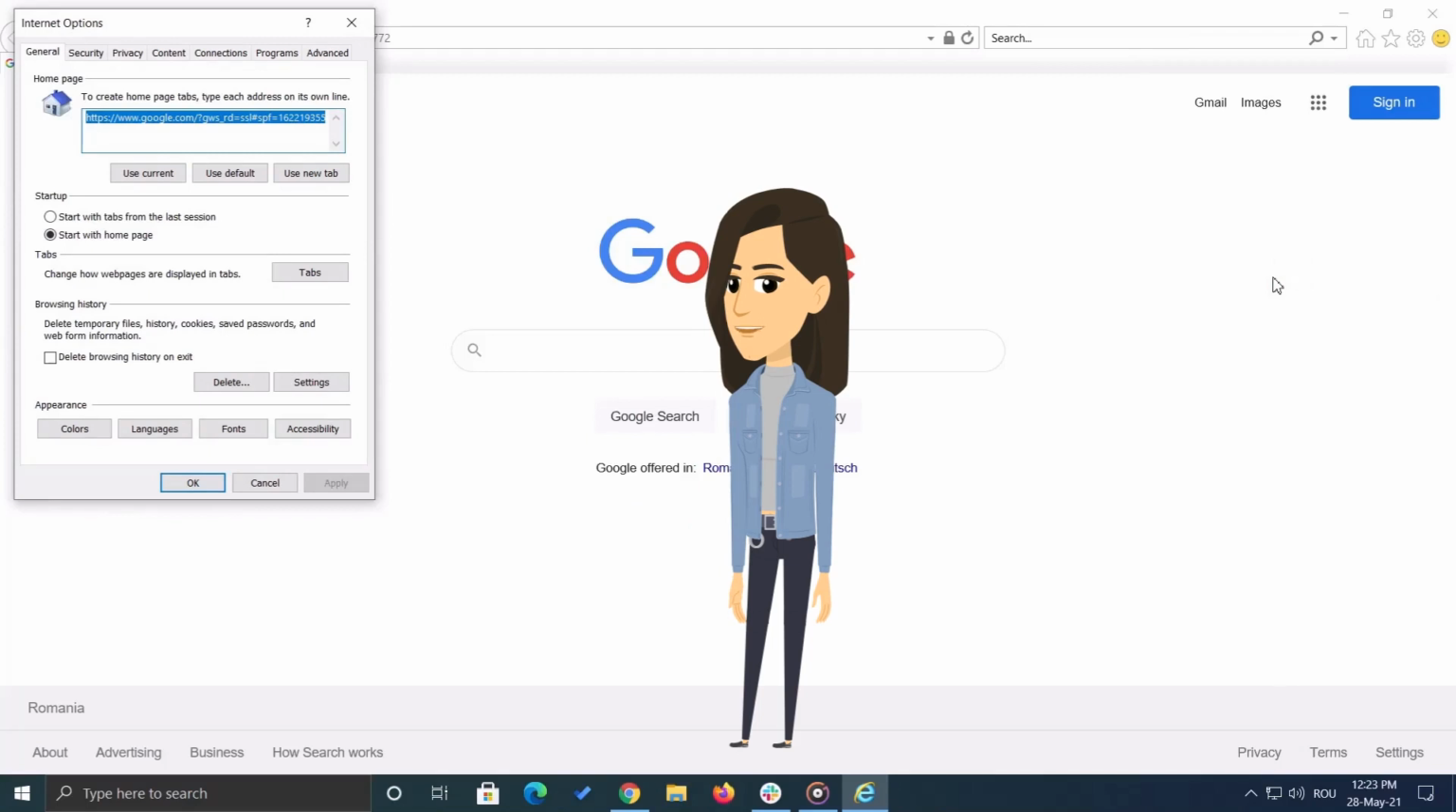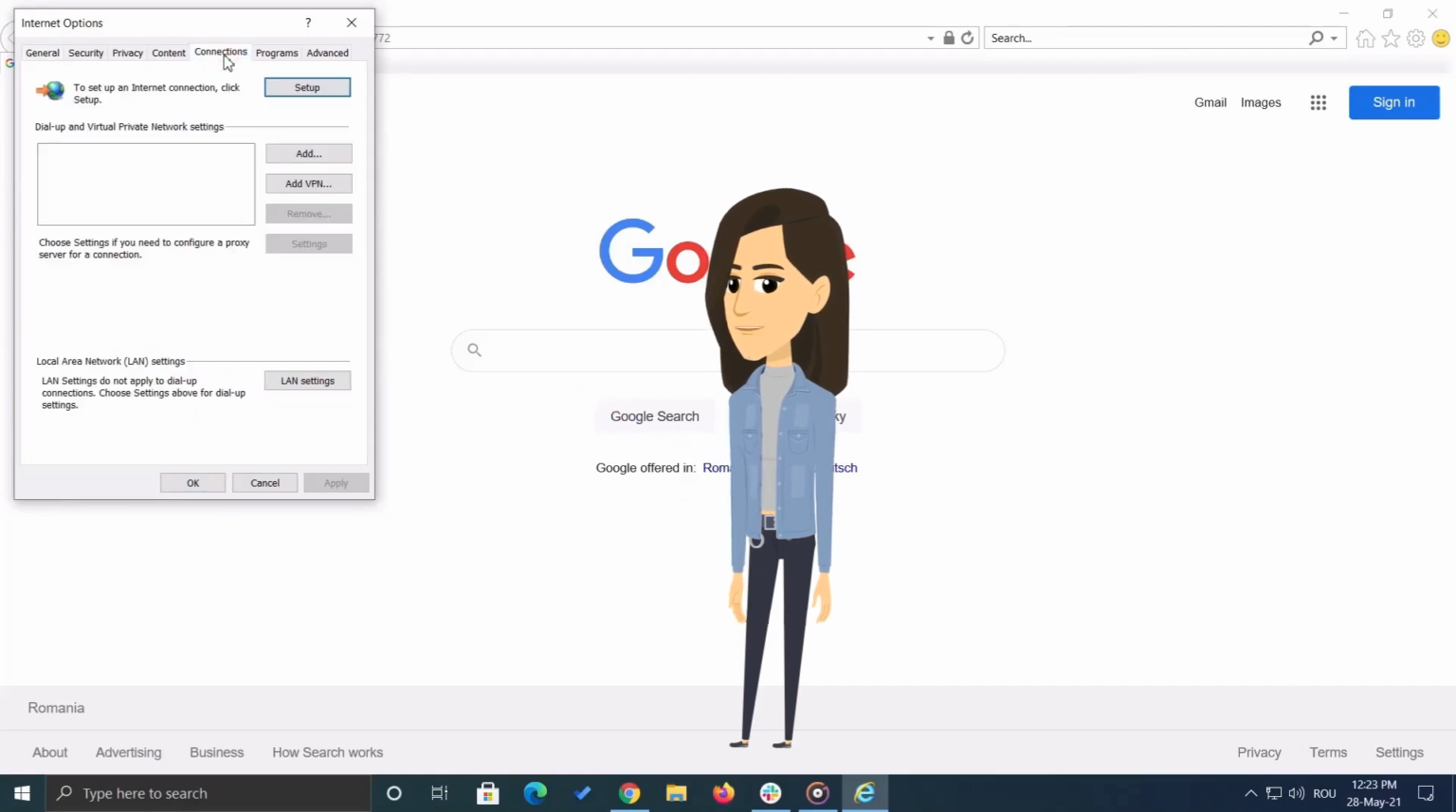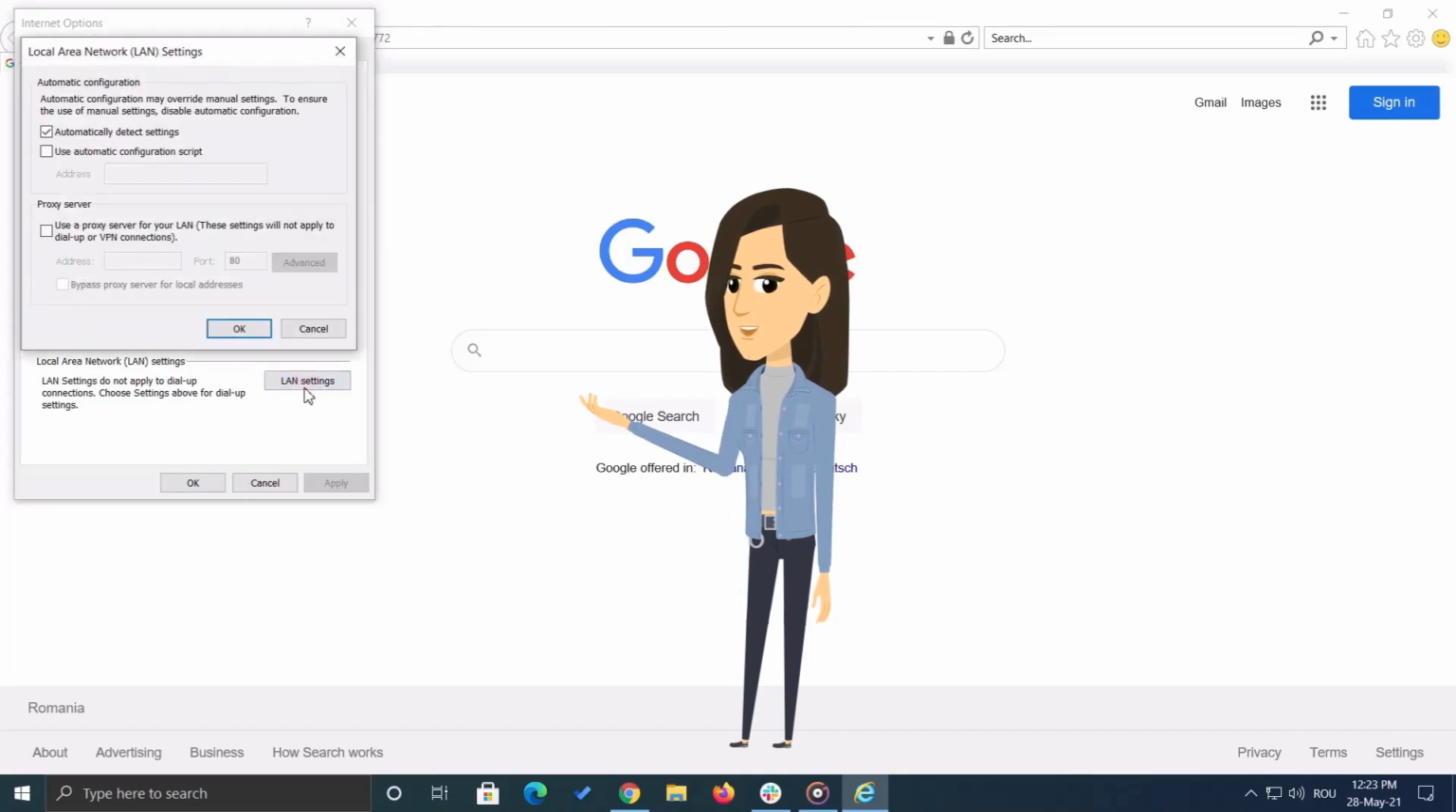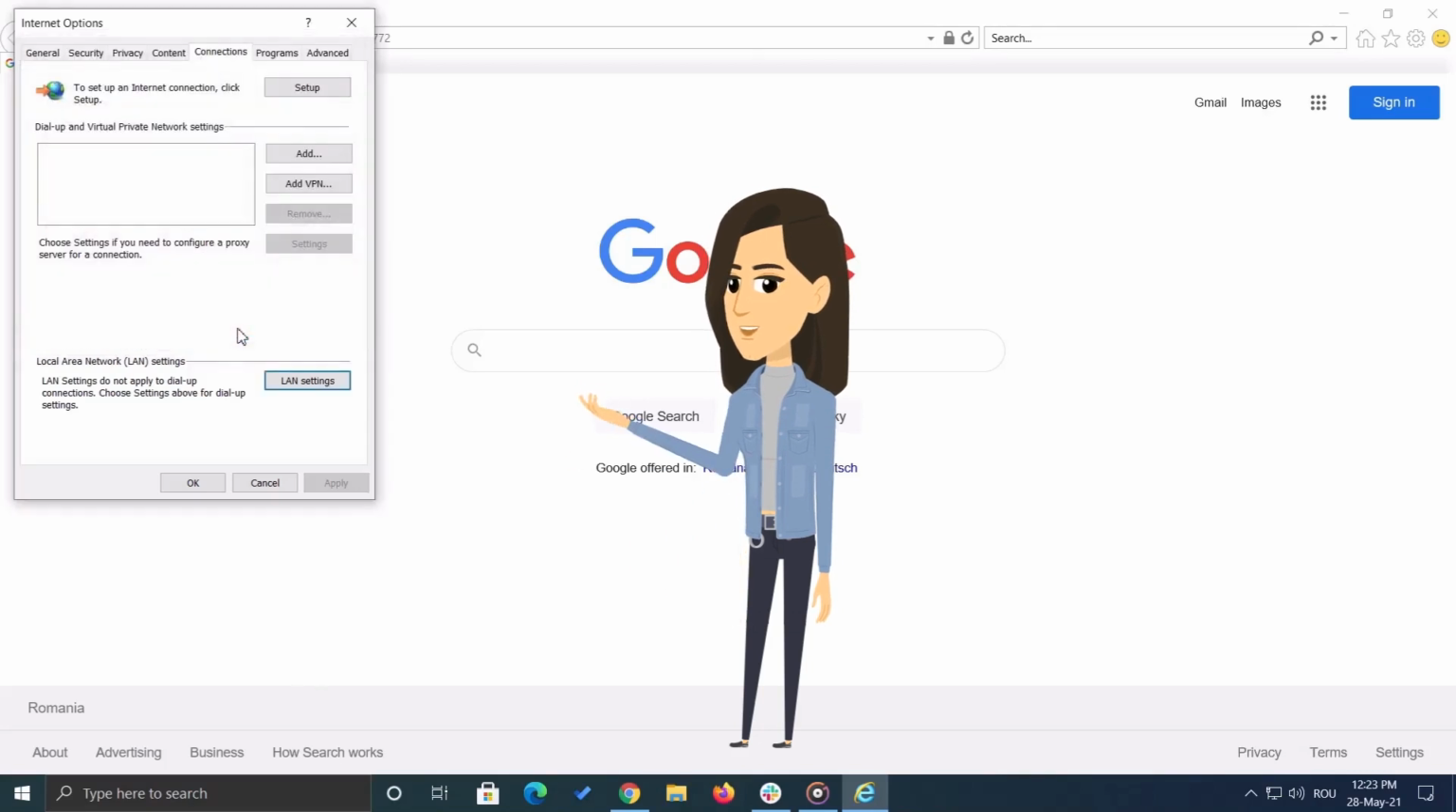The Internet Options window will open. Left-click on the Connections tab. Left-click on the LAN Settings button. The Local Area Network LAN Settings will open. Left-click in the Proxy Server checkbox and remove the checkmark from the box. Left-click on the OK button. The Internet Options window will be displayed again. Left-click on the OK button.